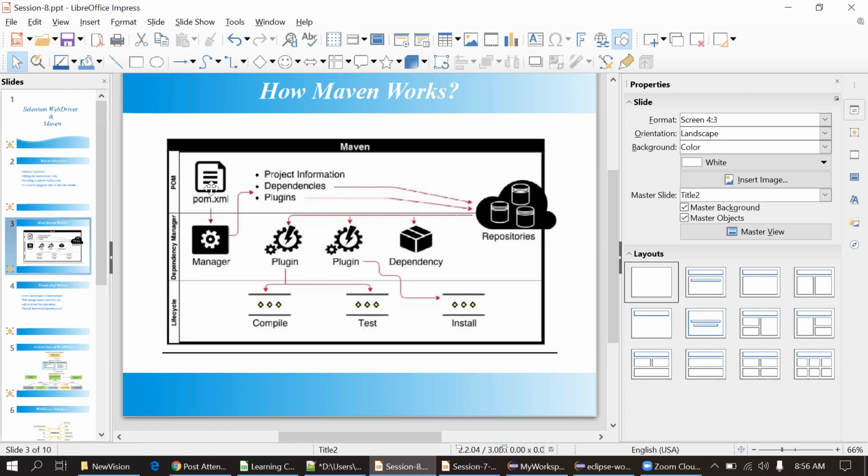So this is pom.xml where we provide the dependency. It will go to the repository, download it to the local system, and work accordingly for the next phases to compile, test, and install. That is a high level overview of Maven. Okay, fine. So moving on to the next.